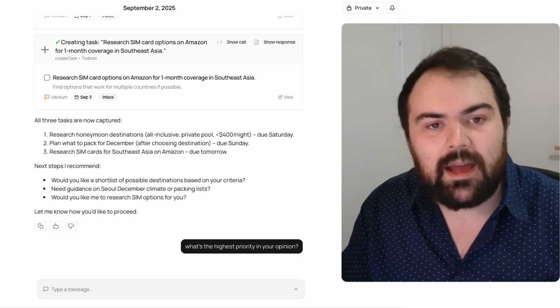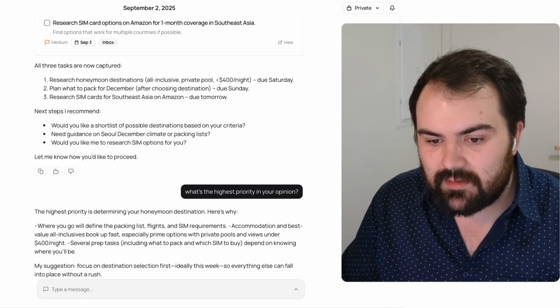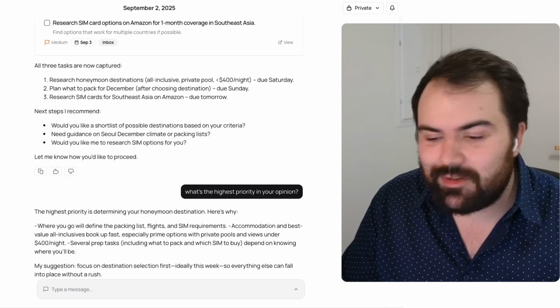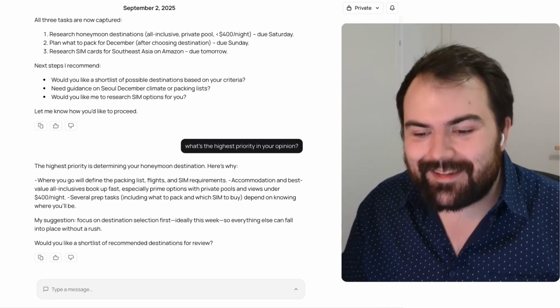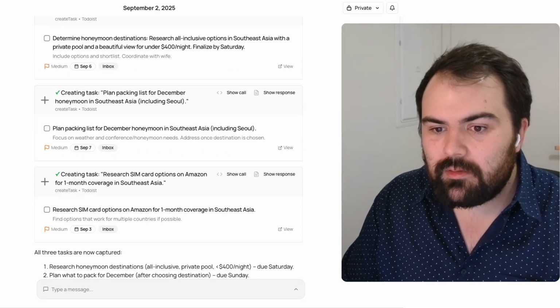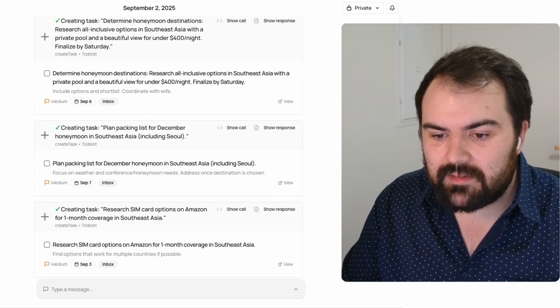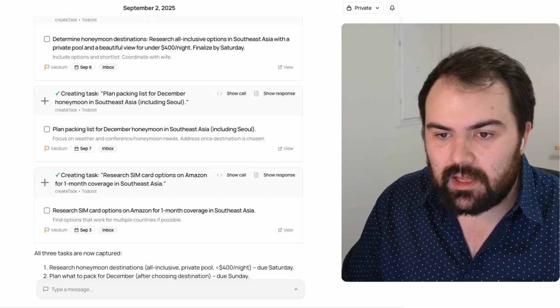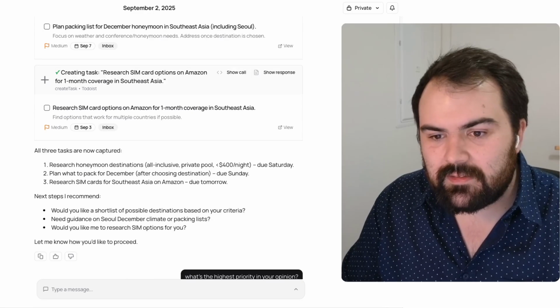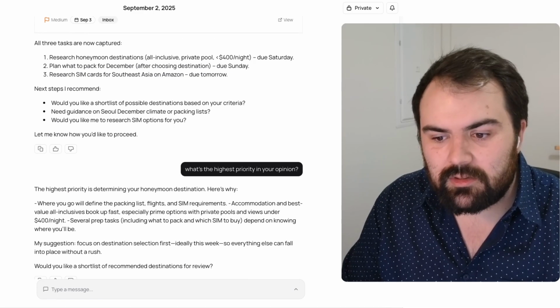I could ask, what's the highest priority in your opinion of these different tasks? The highest priority is determining the destination. That makes sense. Pretty much everything else has less of a priority. Now, these are all just roughly grouped tasks, and we can group these into a specific project inside of Todoist. We've got pretty deep integration into Todoist.